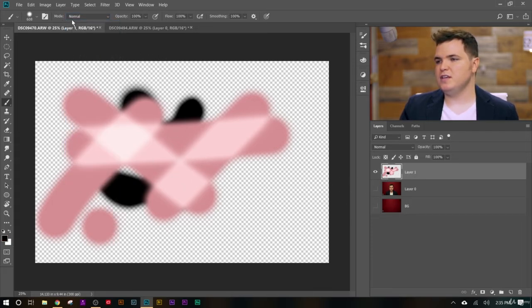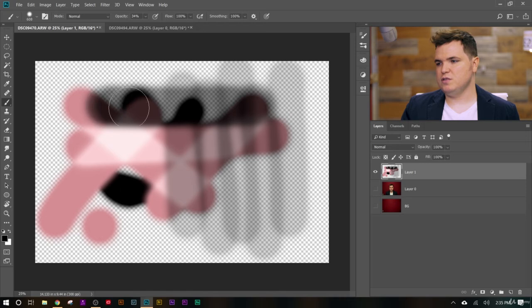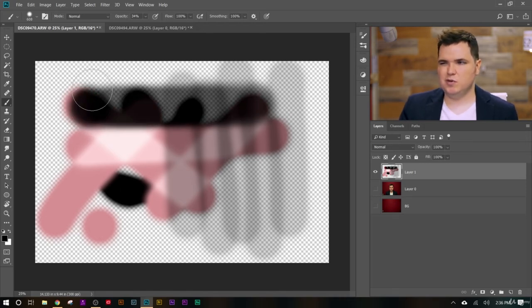Next to the blend mode settings, we have opacity. So I can change the opacity, bring it down, and that'll just change the opacity of each individual brush stroke, or rather the opacity of the brush tool as a whole. Remember, it's not affecting the layer opacity at all. So this can be useful if you want to get really specific with how you're using the brush tool.